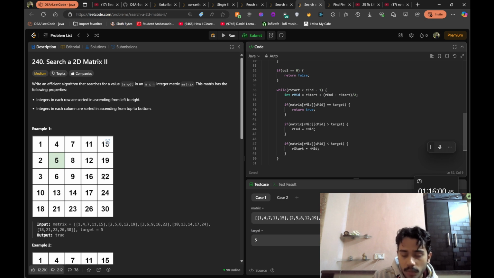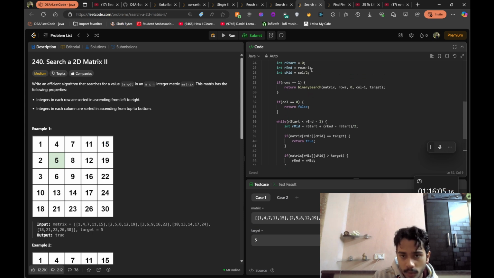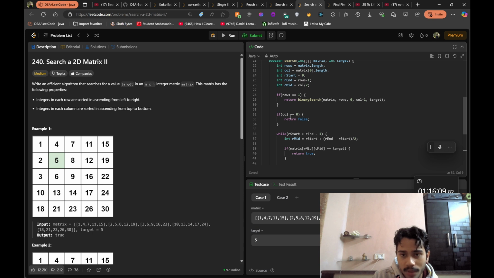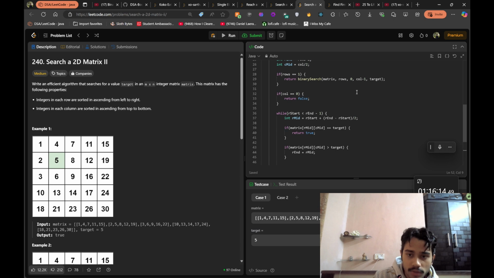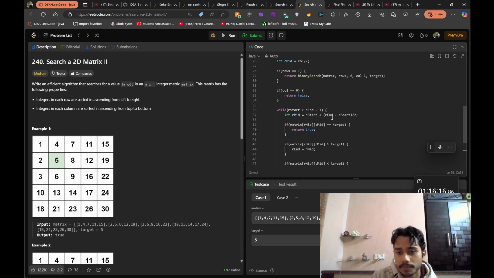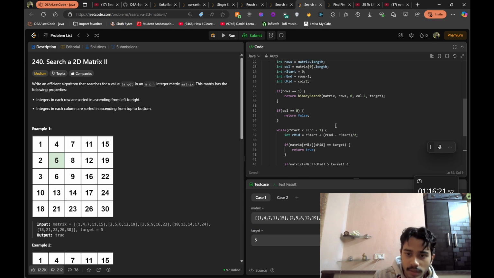What will be the r end? R end is basically right here. What we have is rows minus 1. Rows is basically rows dot length, and that length is 5. Rows minus 1 is 4. R end is equal to 4. So r end minus 1 is basically 3. So 0, 1, 2, 3.